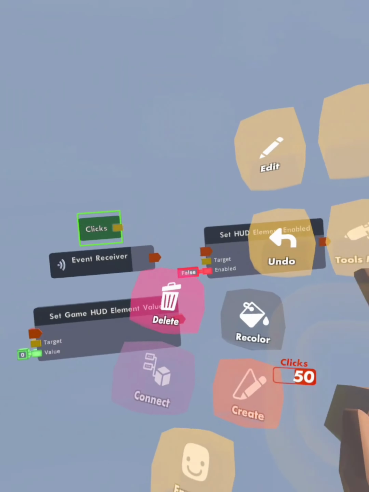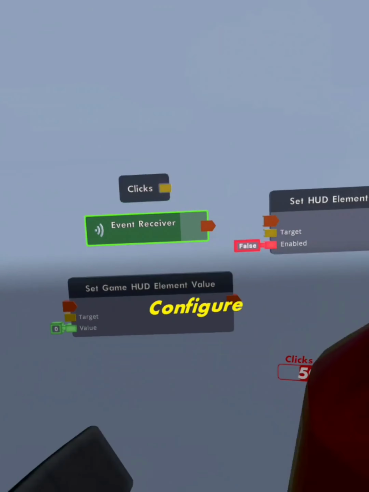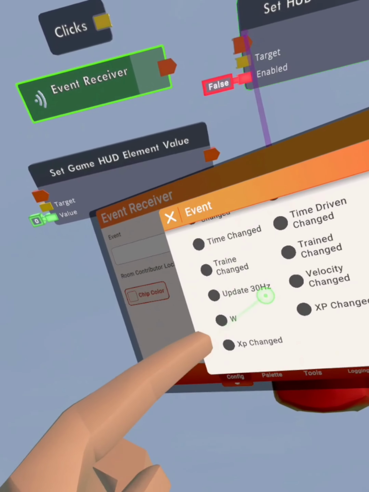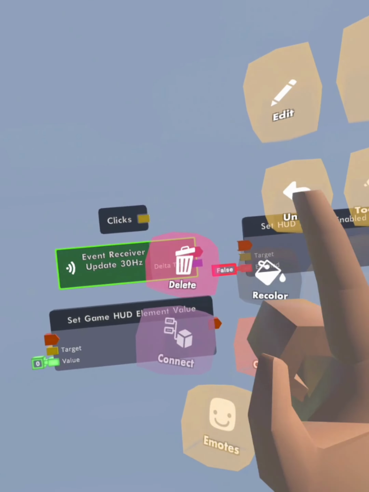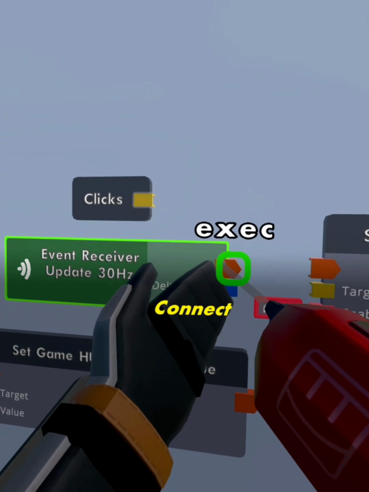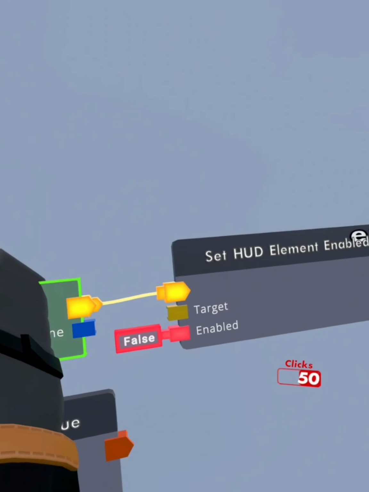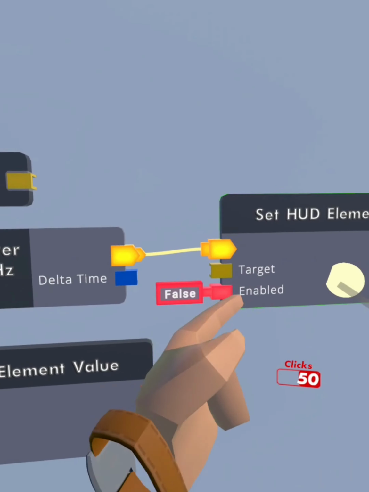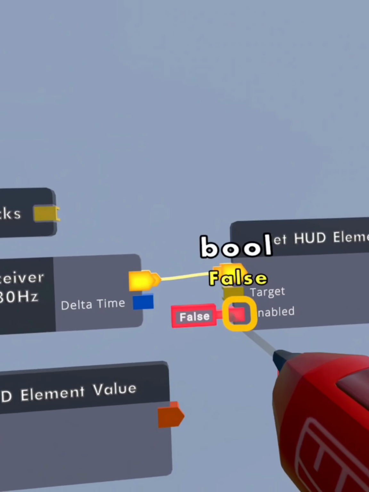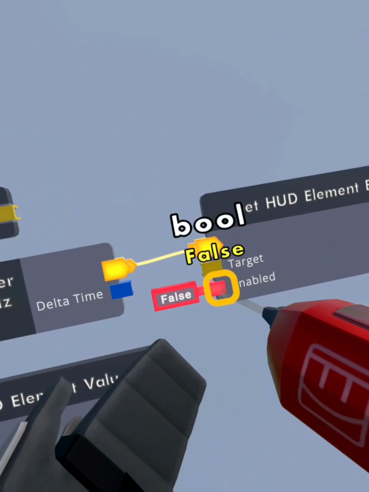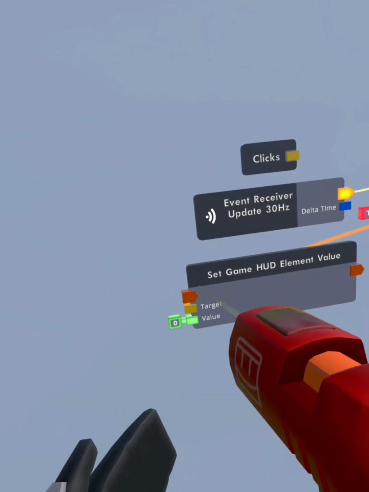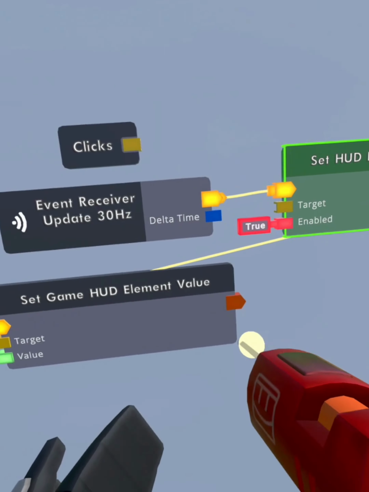So now that you have that, we're going to configure the event receiver. And scroll all the way down, turn on update 30 Hertz. From there, we're going to connect the update 30 Hertz, this orange thing, to the orange thing for the set HUD element. It's okay if you hear an error, because there's no target and it's also not enabled. So we're gonna get our connect tool, and we're just gonna tap it with our trigger, and we're gonna connect the right side to the set game HUD element value.